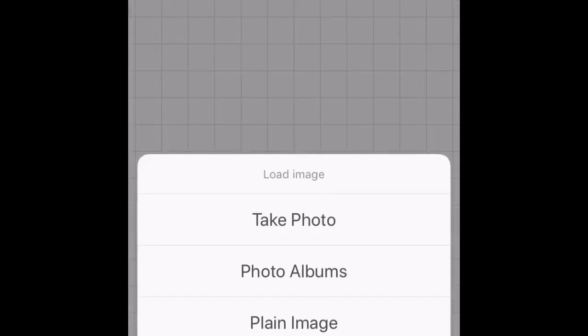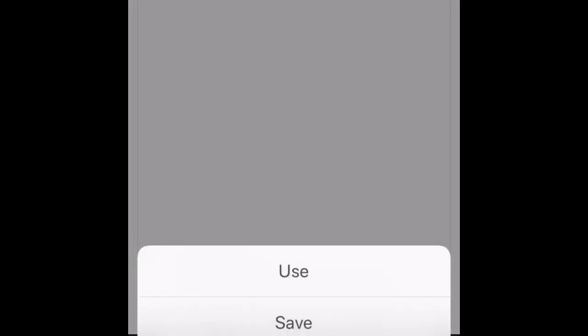So for this, you'll need three apps. One of them will be Fonto. So you want to click the plus, play an image, and choose white or black. I chose white. Then you want to click use.